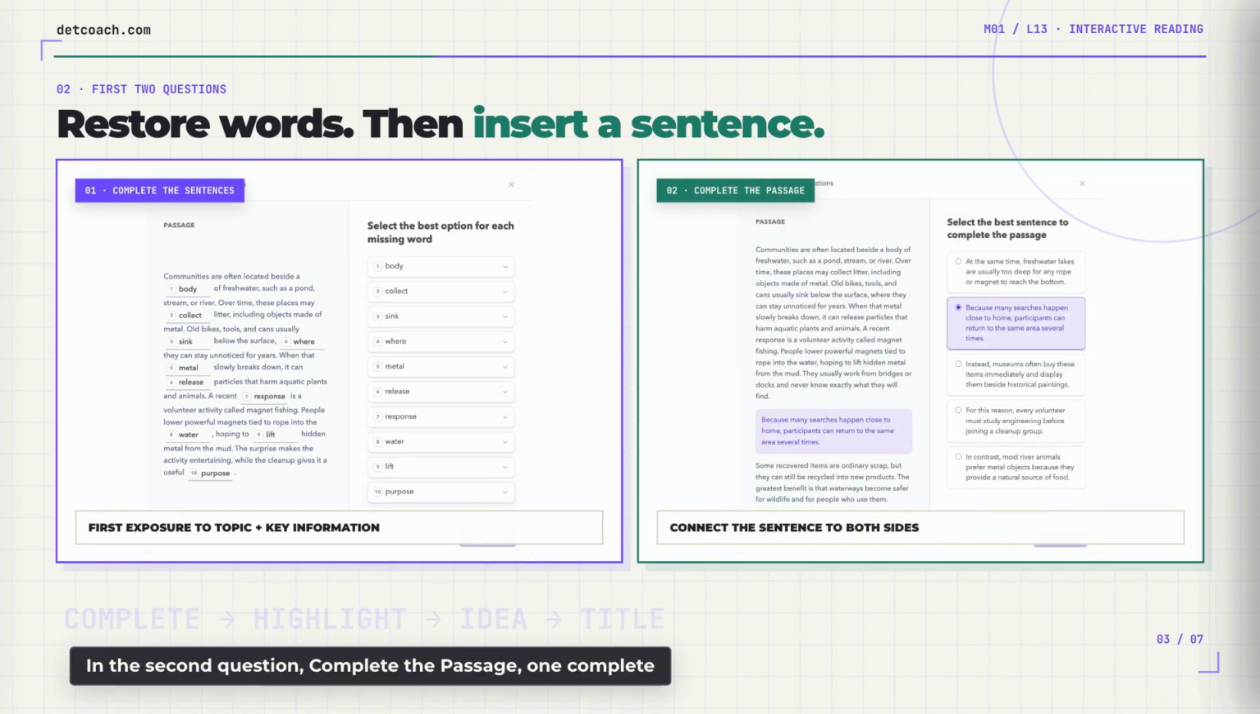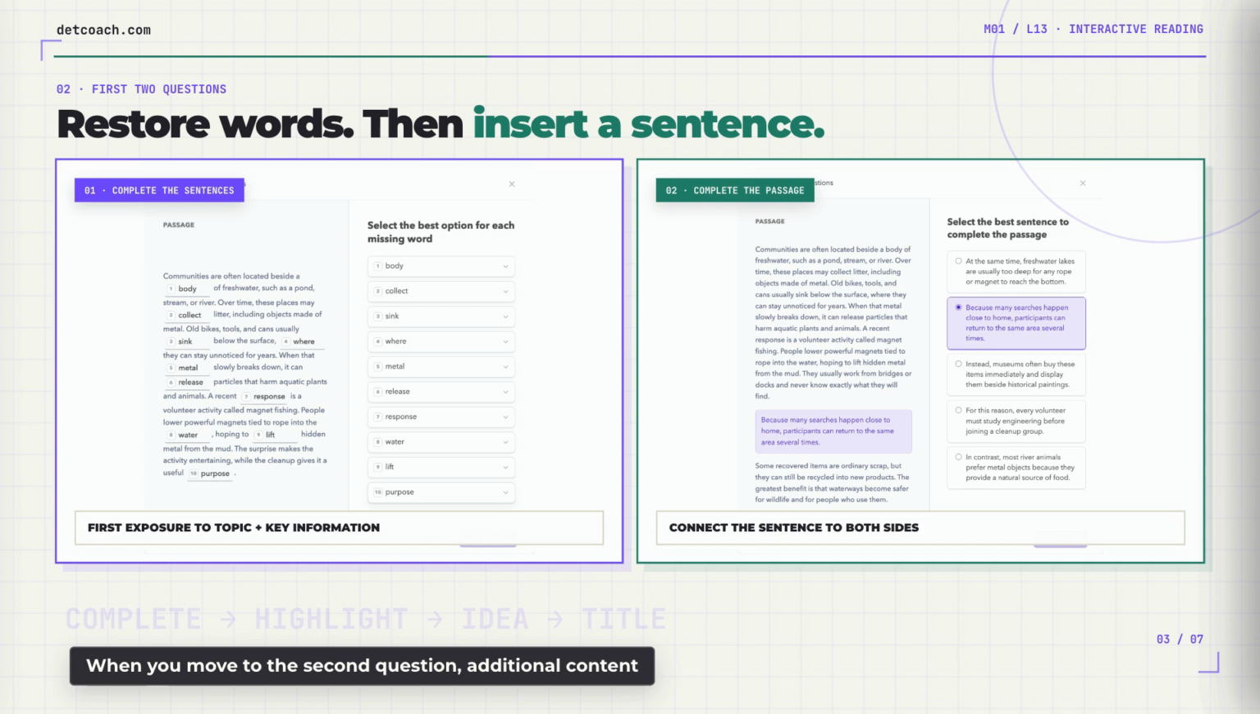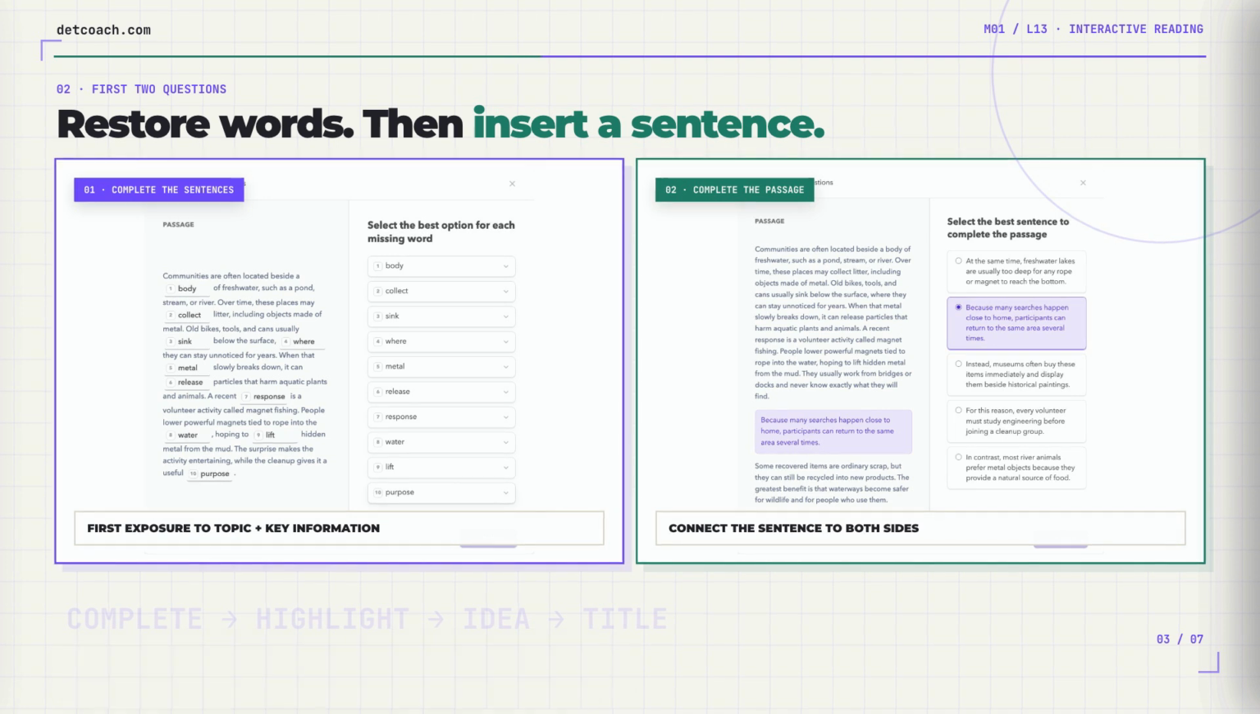In the second question, complete the passage, one complete sentence is missing from the passage. Choose the correct sentence from the options and insert it in the right position. When you move to the second question, additional content appears in the passage. Continue using the sections you have already read, but make sure you also understand the new material as it appears.